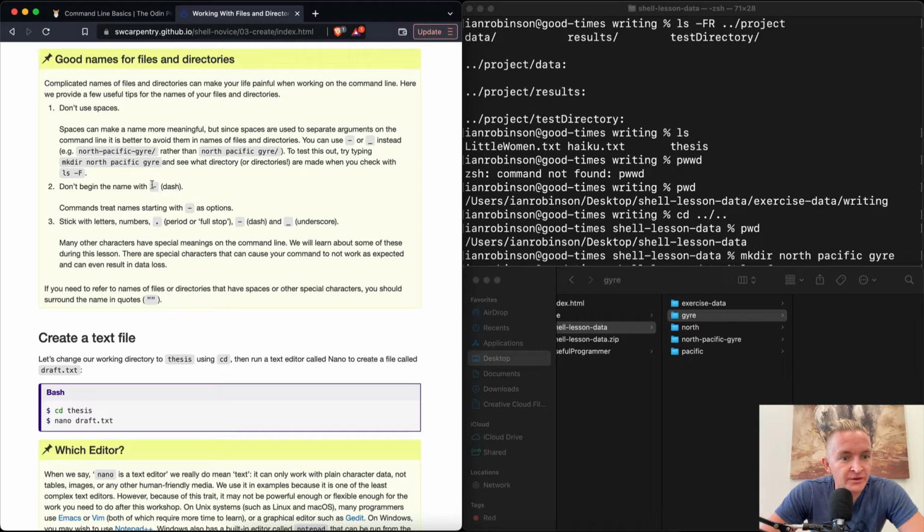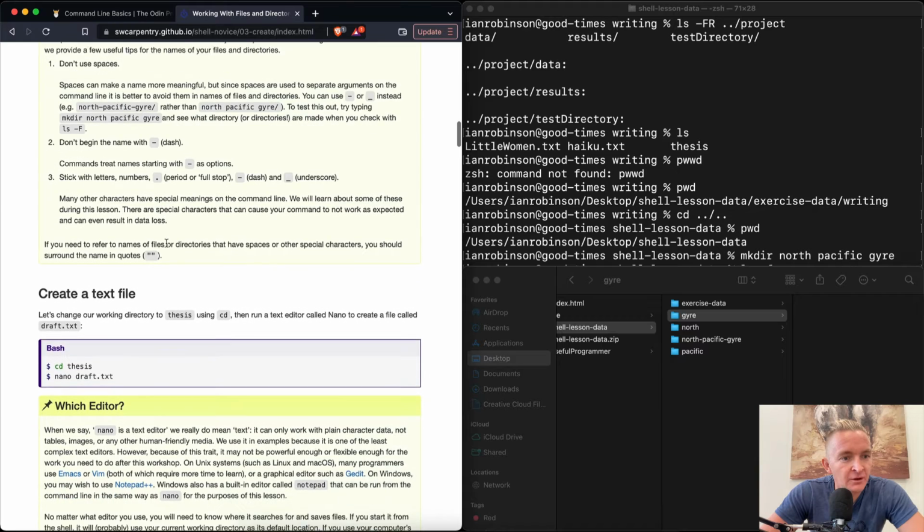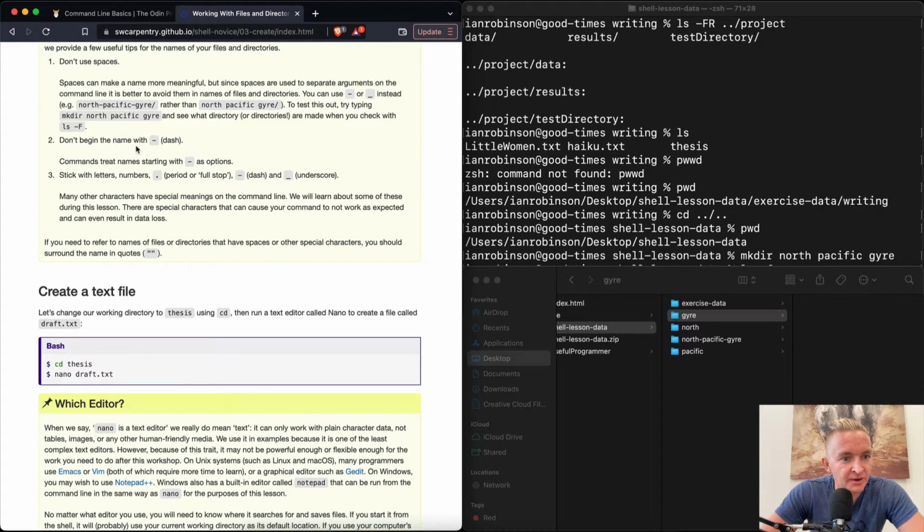Don't begin names with a dash. Commands treat names starting with a dash as options. So don't use dashes at the start and don't use spaces. Stick with letters, numbers, period or full stop, dash, or underscore. Many other characters have special meanings on the command line. We will learn some of these during our lesson. There are special characters that can cause your command to not work as expected, and this can even result in data loss. If you need to refer to files or directories that have spaces, you should surround them with quotes.